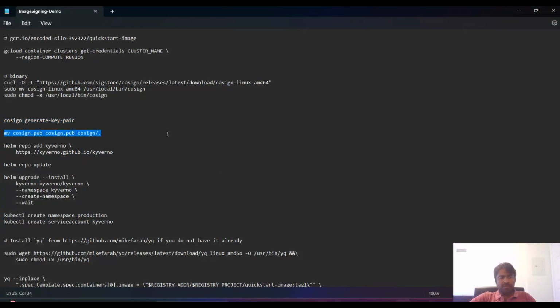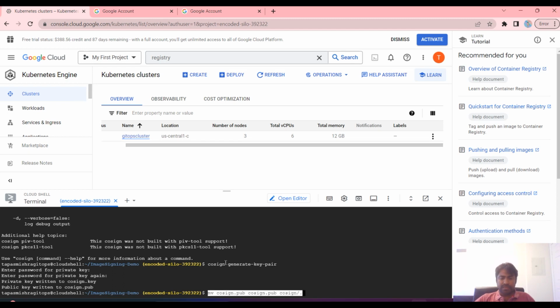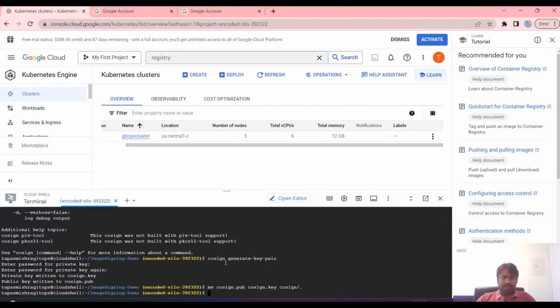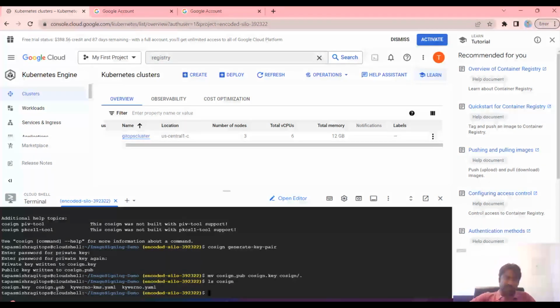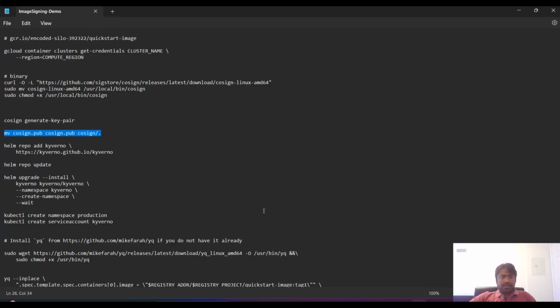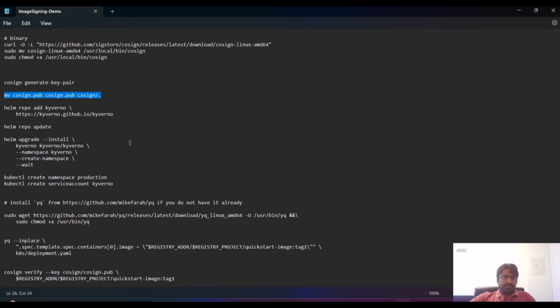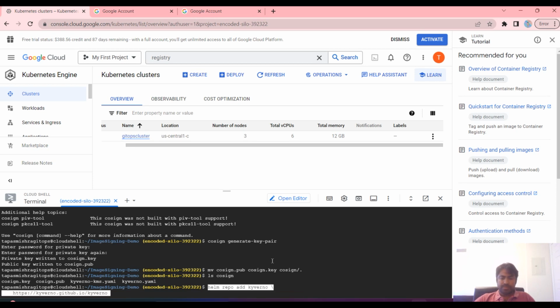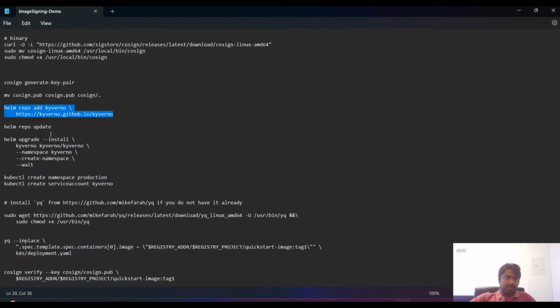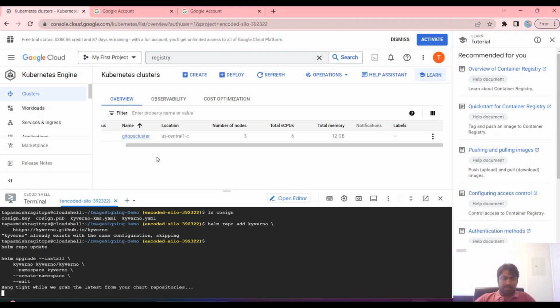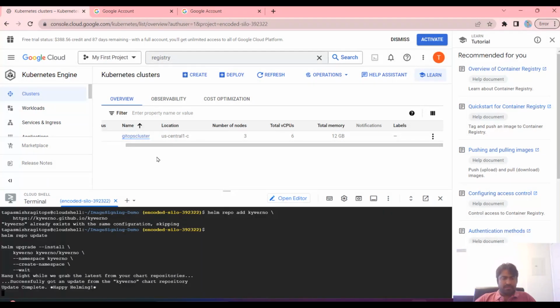I'm copying it to my Cosign folder. If you see my Cosign folder now, I have the Cosign key and Cosign pub. Now I have to install Kyverno. This is my policy controller. I'm adding the Helm repo, and then I'm going to install Kyverno.